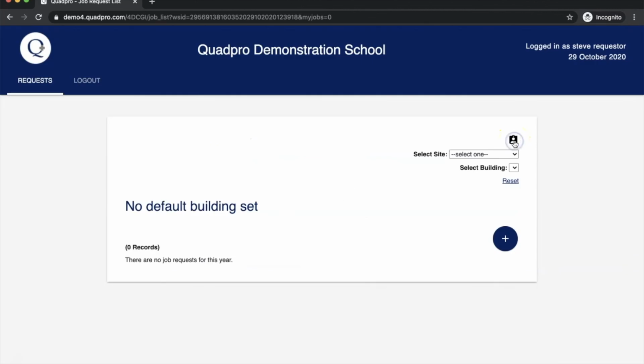So now, if I click back to requests, and then click on the default building here on the right, you can see that I haven't yet got a default building assigned to me. Your estates manager can assign you a default building. So for example, as I am the head of English, they would perhaps assign my default building to be the English block.